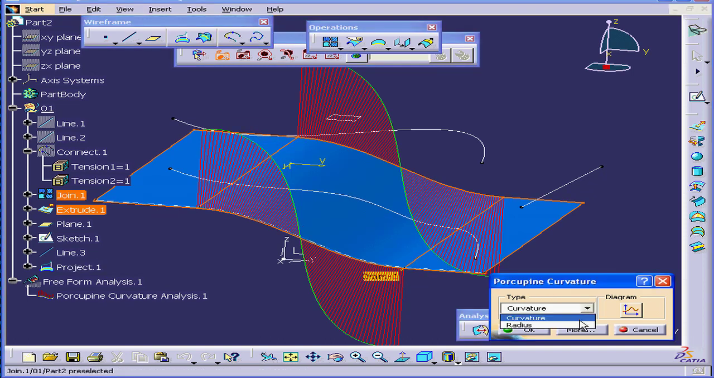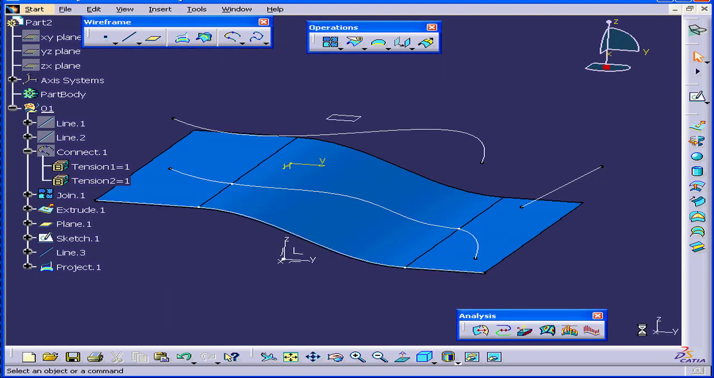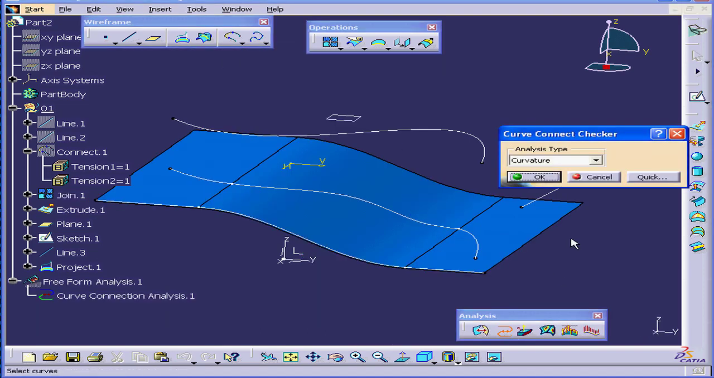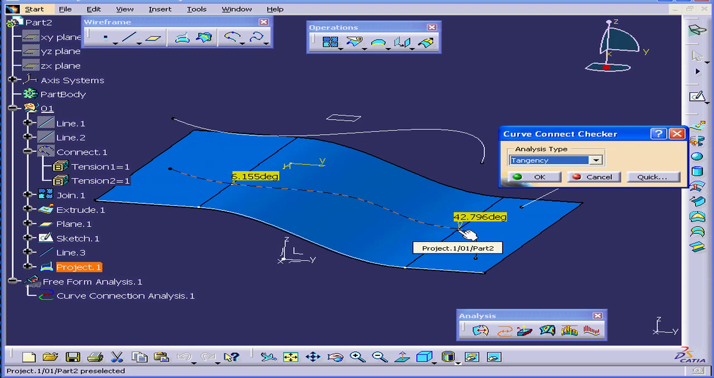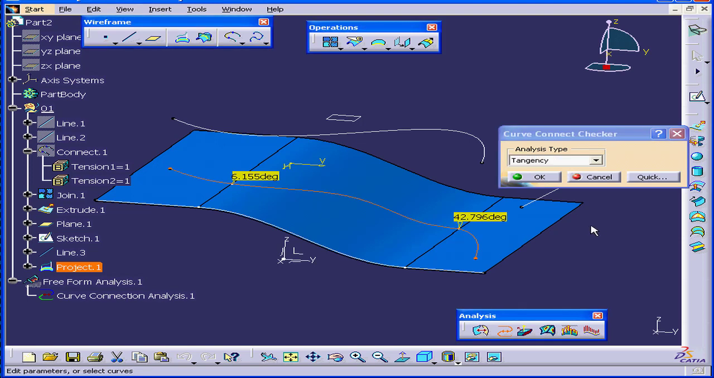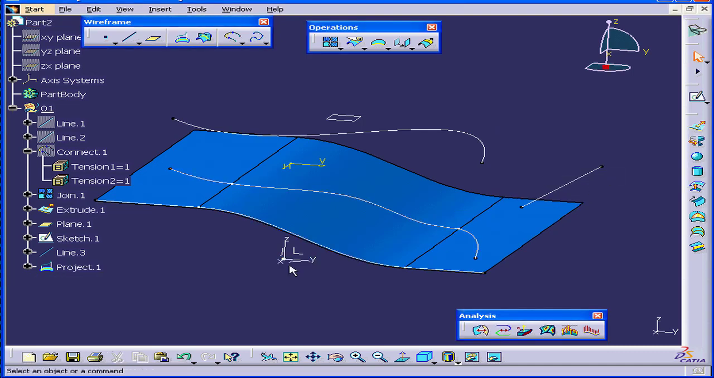Let's go check how our line is doing. Select the curve. Sure enough, we have some problems now with curvature continuity as well as with the tangency. There's two points that I'm trying to illustrate here. Our example shows that continuity can be lost during the projection process. Let's cancel out of the curve connect checker for now.